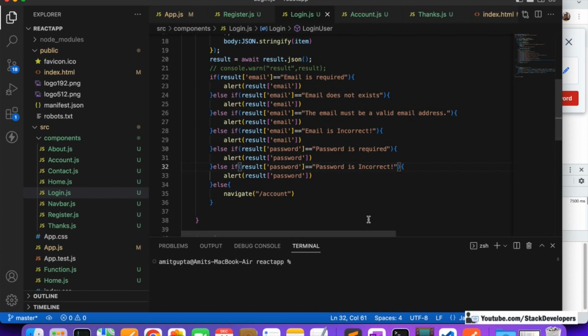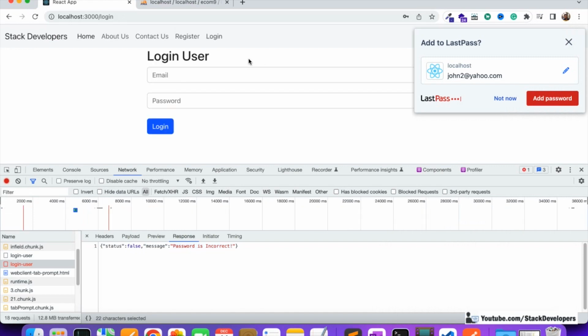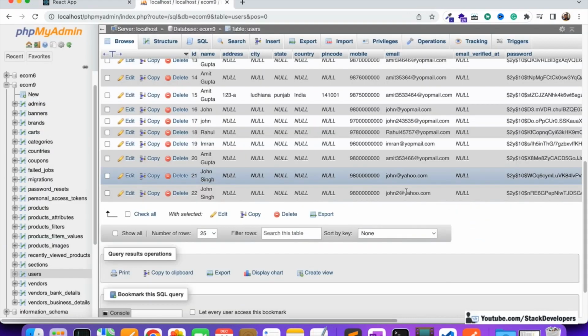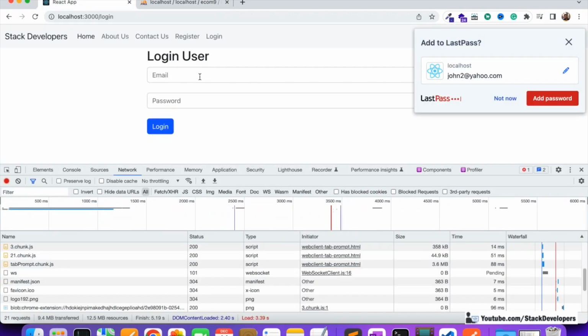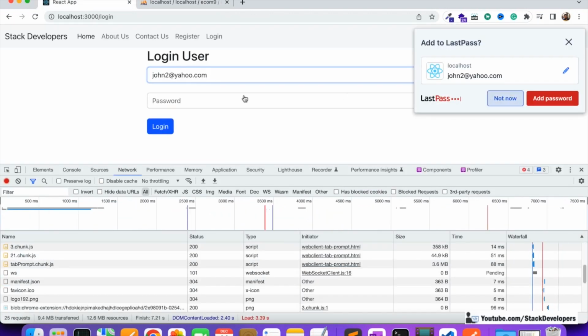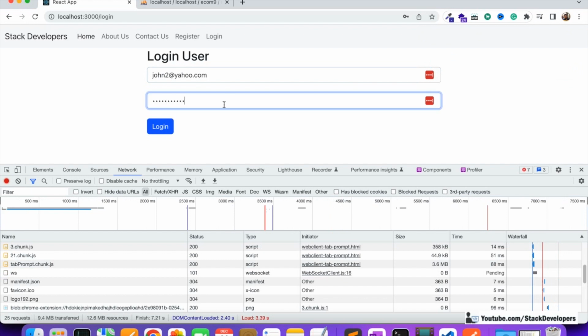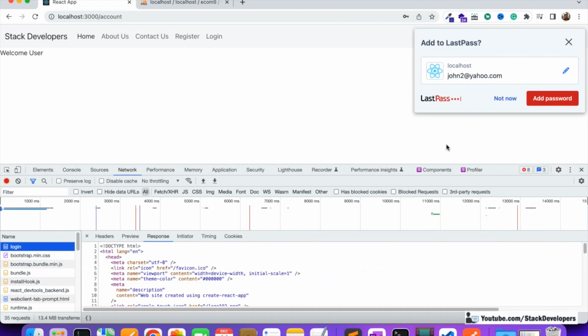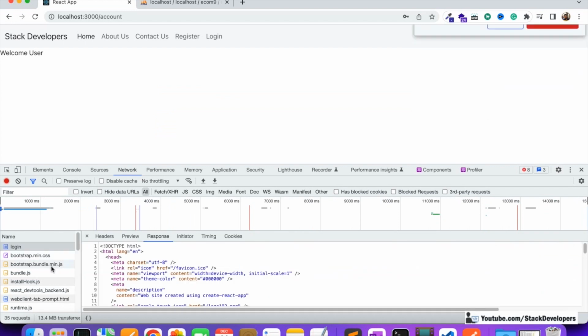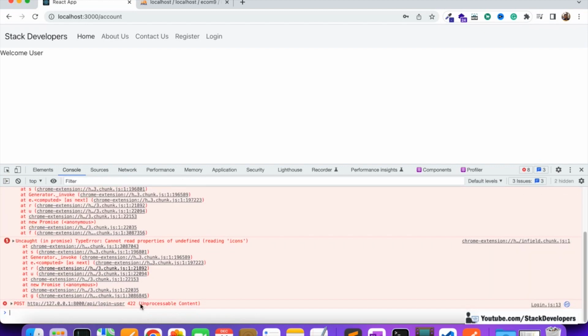Okay, so let's try once more. See, now the case is if the email is incorrect, then it's working fine. But if the password is incorrect, then it must work fine in that case also. Like if I fill any password and click on login, this is still not working. We need to see why it is not working. We are going to check here in console.